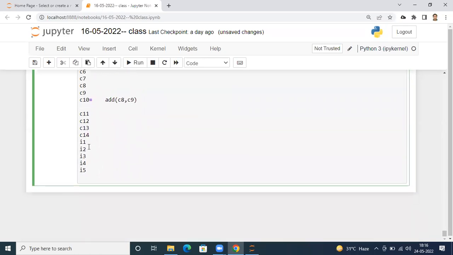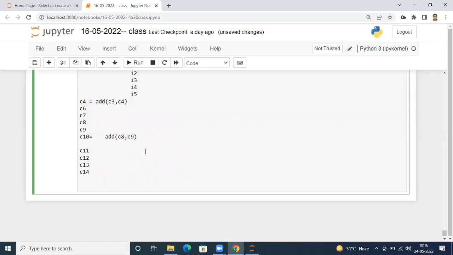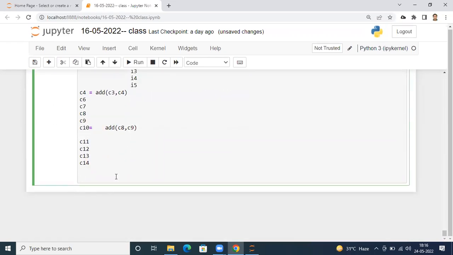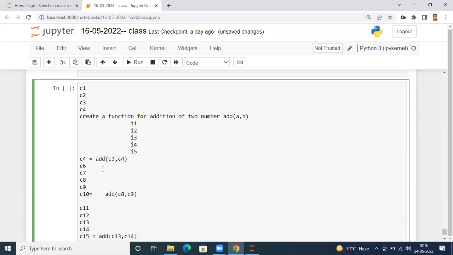Move ahead again. Suppose you need the same purpose again. So I will not write these instructions once again. I will again call my function, which you have declared here. What is that function? The add function. So I'll again use the function. Suppose I will save the result in C15 equals add. And this time I want to add C13 and C14. So the same function which I defined earlier, I'm just calling it.